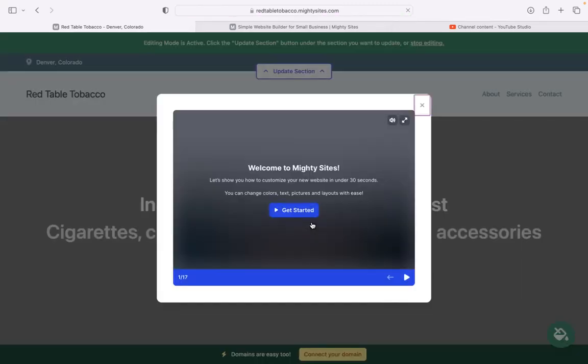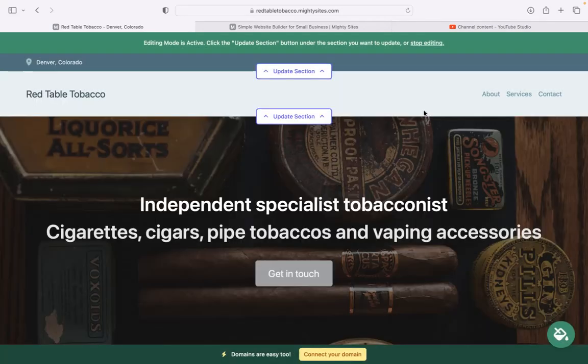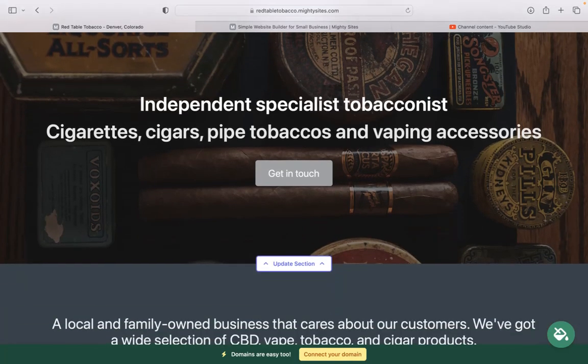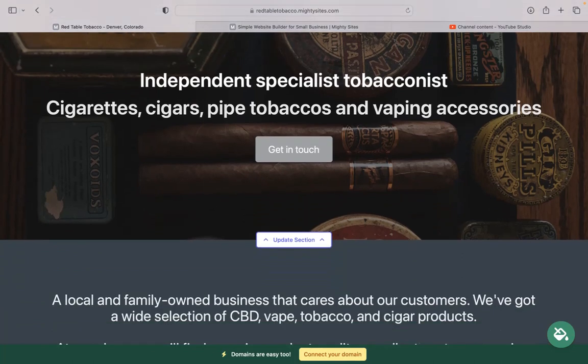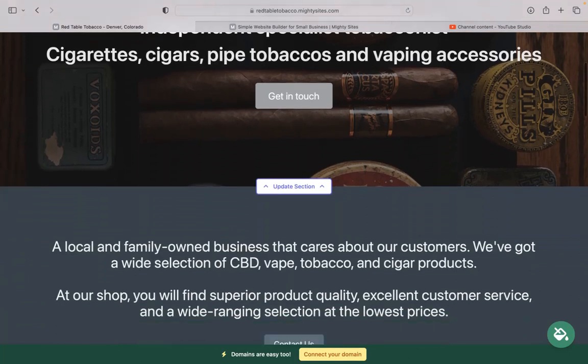Once MultiSites has generated a website for you with the information you've just popped in, it will automatically bring up this pop-up showing you how to customize your websites in under 30 seconds. For now, I'm going to go ahead and close that off because today I'm going to be showing you the ropes to make any changes to your website. It's super simple. You don't need to know any coding, be a web developer, or have any web professional skills. And you certainly don't need to hire anyone to help you with this either. Even if you're not that tech savvy, you can literally do it all yourself.